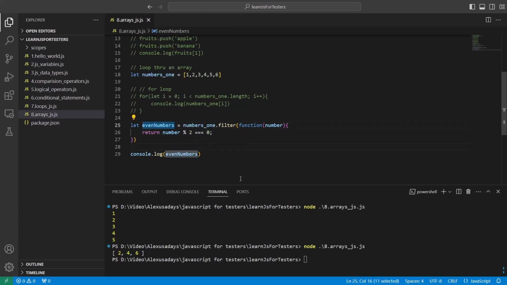Now this might be a little bit more complex to understand, but as you practice it, as we move into functions, it's going to become clear. For now, just type it out and see that it is actually adding the even numbers into the new array that we store in the even numbers variable. All right, so let's comment this out as well.